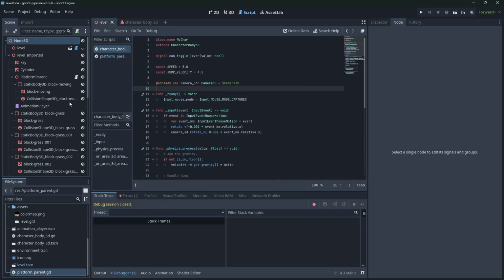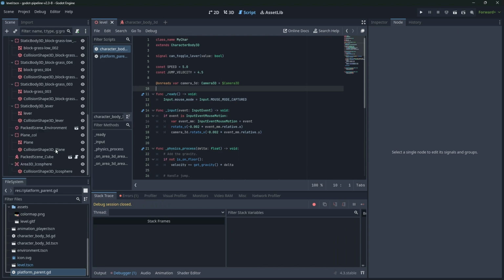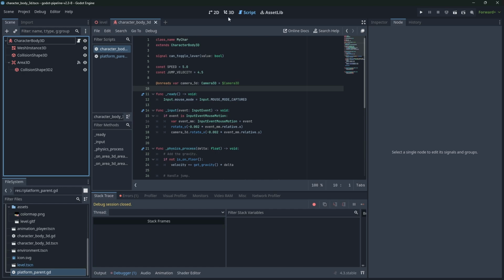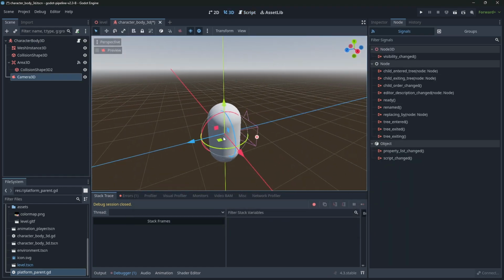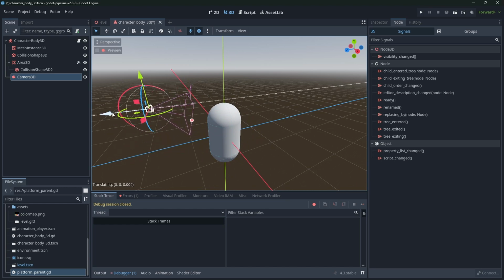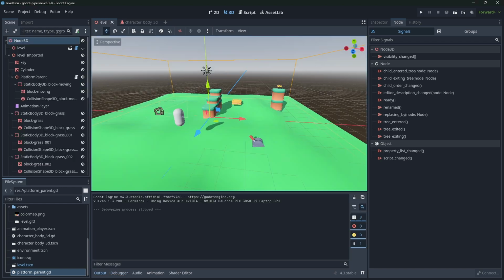One little thing we forgot in the character controller is to actually add a camera. So that's definitely something you want to do. We're going to add a camera 3D, and we'll just pull it back, and we'll have it overlooking the shoulder a little bit. So we'll hit preview. That might be okay.